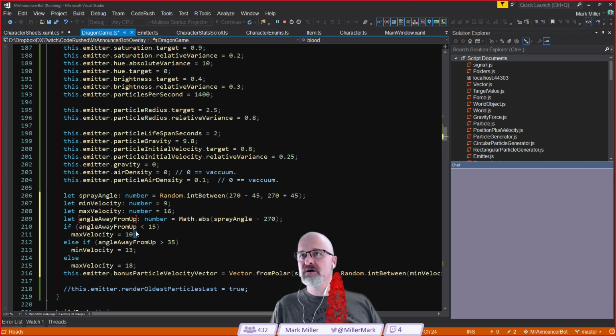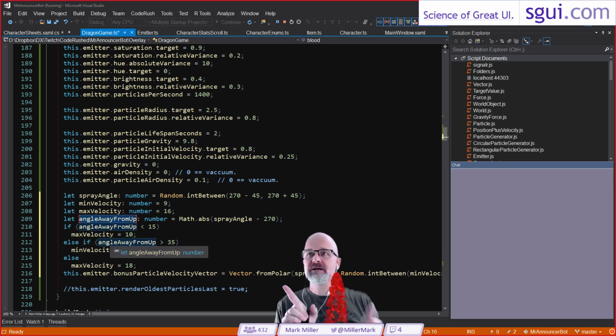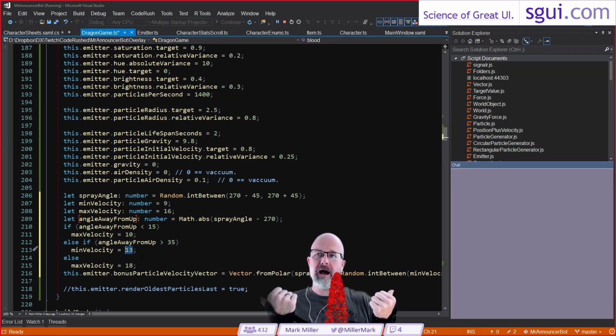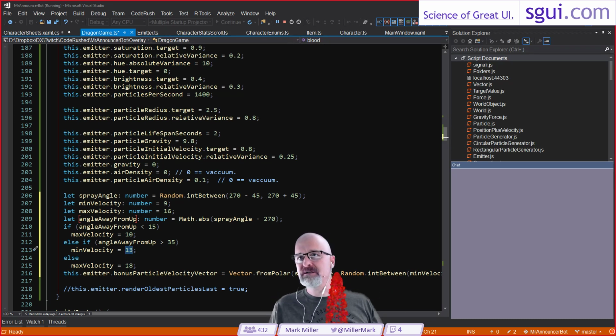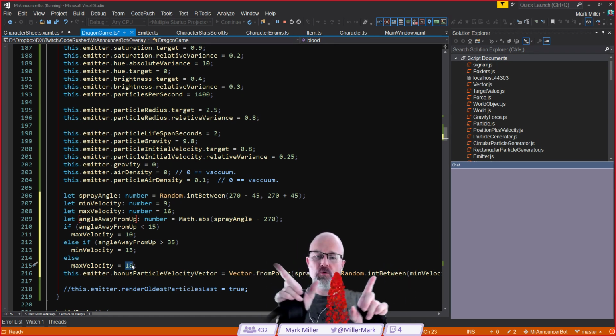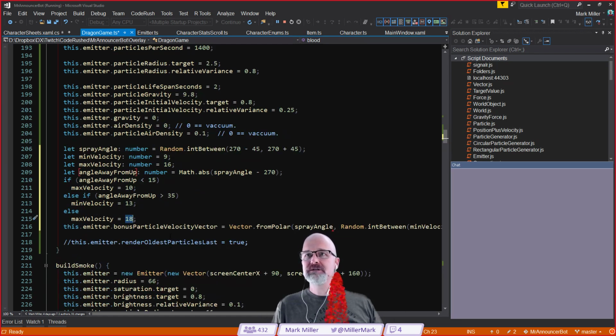If it's really close, then I'm going to say my max velocity is 10, because I don't want it to shoot up and block the player's face. And if it is really close to the sides, set my min velocity up a bit too, so it can't get any less. So if it's close to the sides, it'll shoot out more. And then otherwise, I'll just set the max velocity. If it's right at the 45, I'll set the max velocity even higher, so we can potentially get larger sprays out here. And then I just add that.